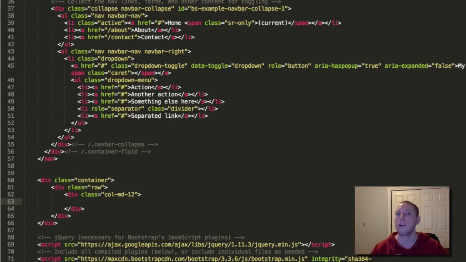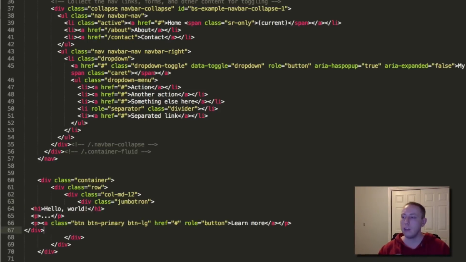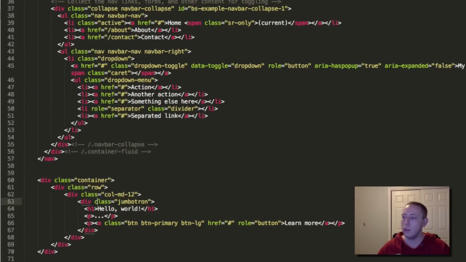I'm not going to get into the full grid system here. That's not the purpose of the video, which is to get into Bootstrap. The purpose is to just build a website, and then we're going to start converting this to Laravel. So inside of here, I'm going to paste the Jumbotron code. For those that don't know, you basically just create another div with the class of Jumbotron. Inside of there, you can put your H1, and then you can put any text that you want. And if you want a button, you can put that in there as well.